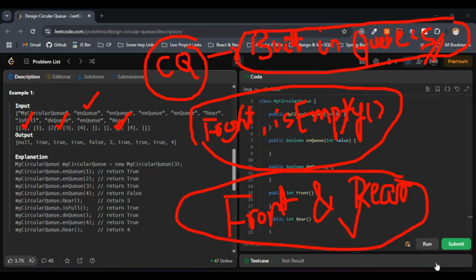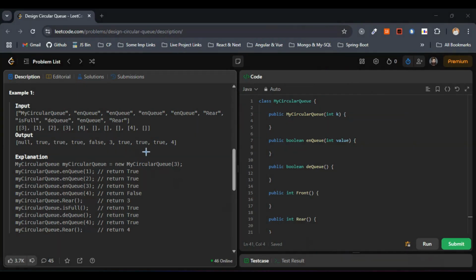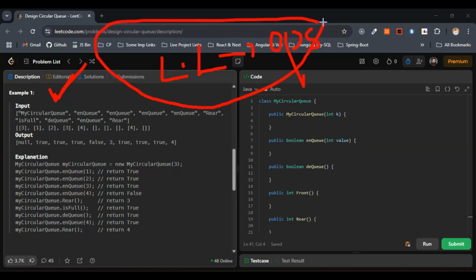I hope the question part is completely clear. Let's come to the approach part here. Let's consider example one itself for the approach. In the question they have asked that we go with the linked list. We shouldn't be making use of the built-in queue operations. Instead, we will go with the linked list approach, making use of the operations that the linked list provides. I hope this part is clear.